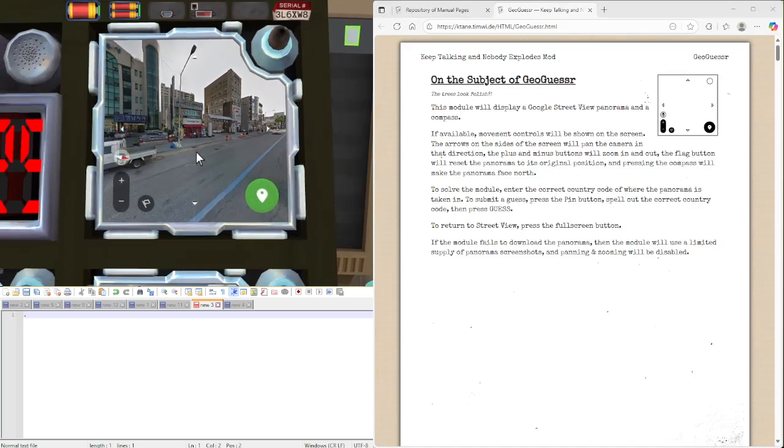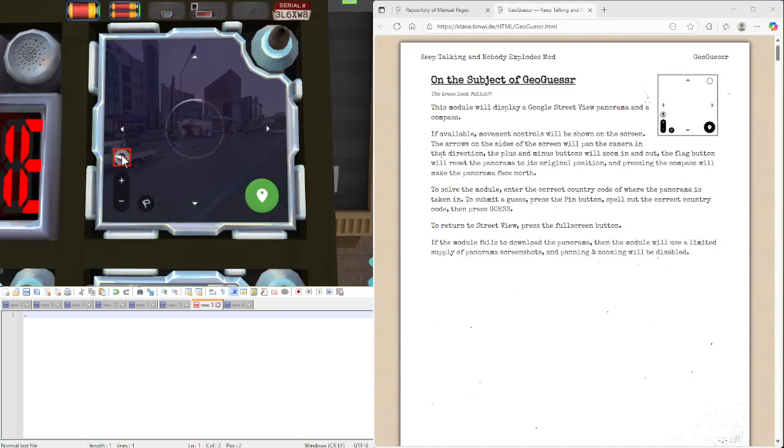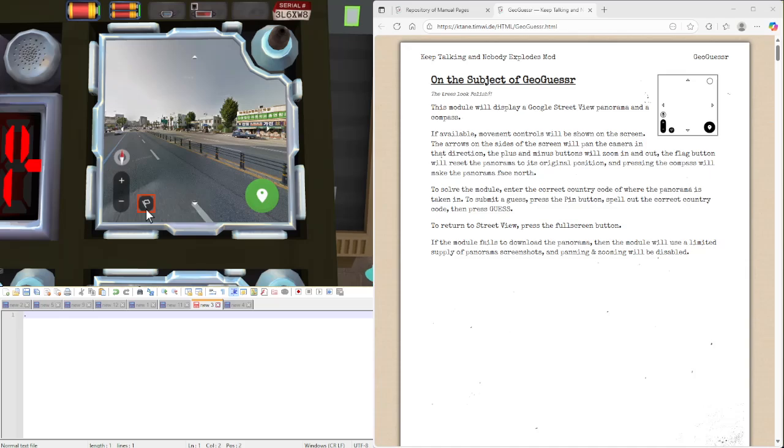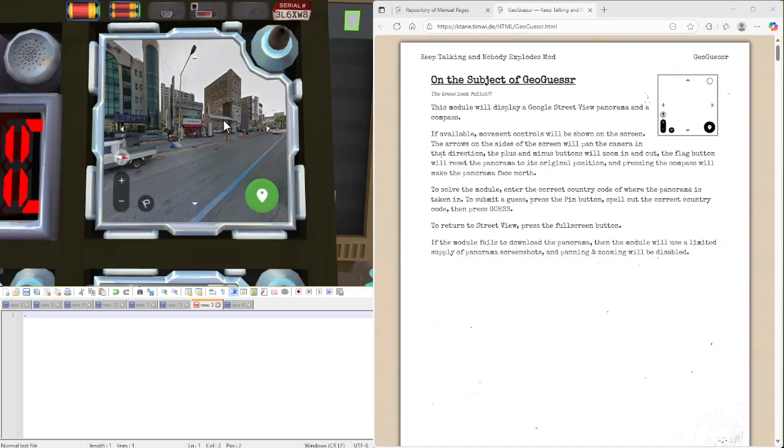So, let's just get started with explaining the rest of it. There are a few buttons here. There are arrows, which let you move around the screen. There is this compass, so if you press it, it will face you to face north. There will be this flag icon, which takes you back to where it started at. And then the plus and minus, which zoom in and zoom out.